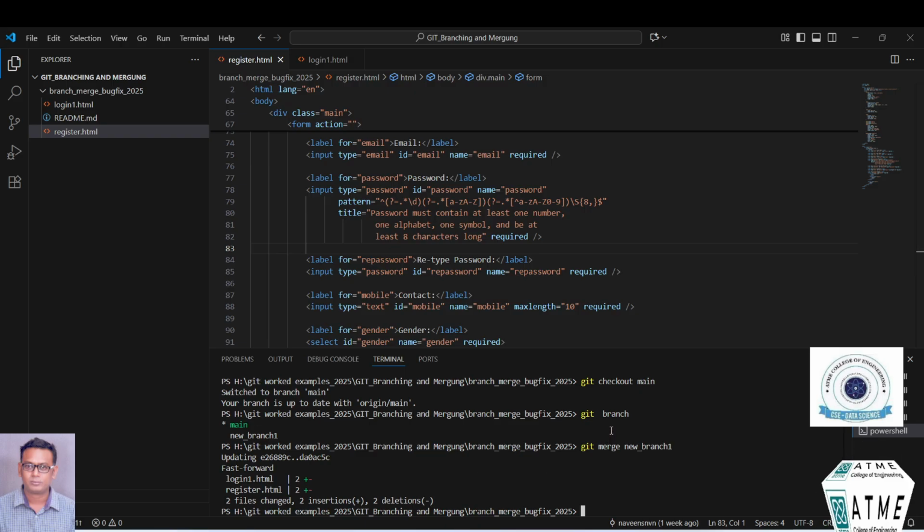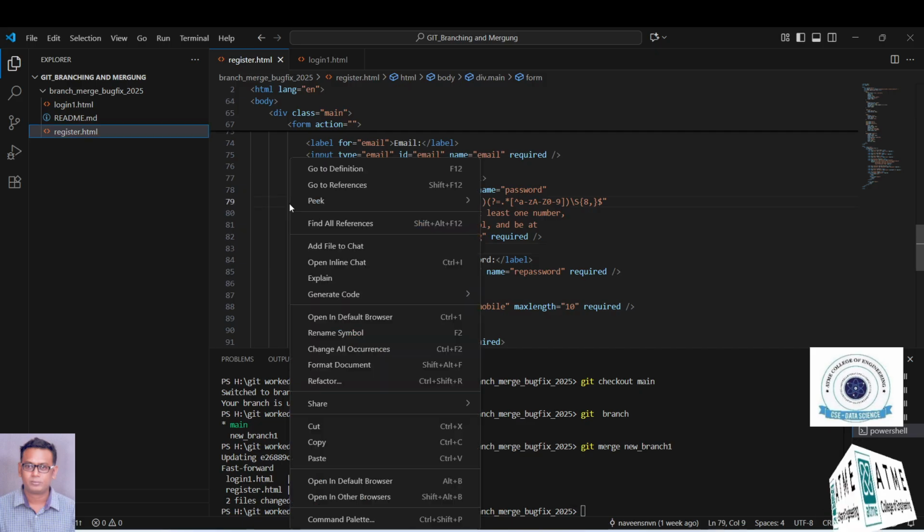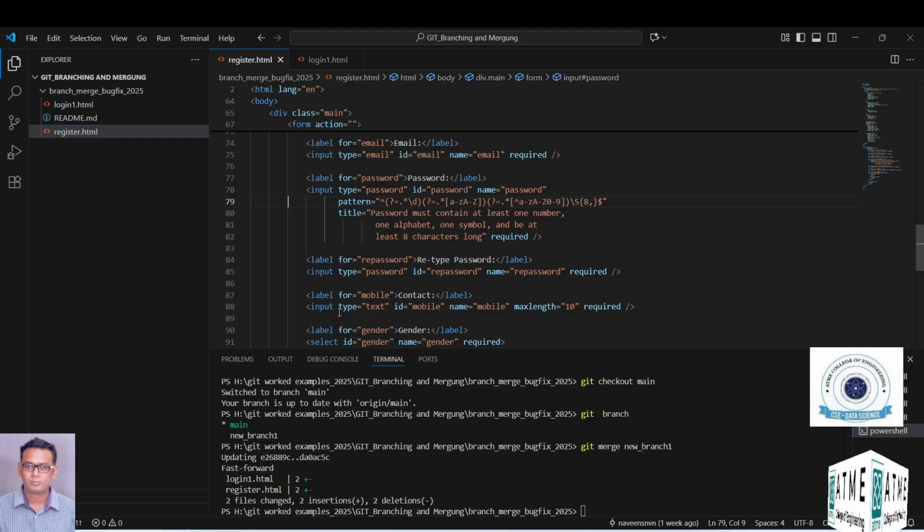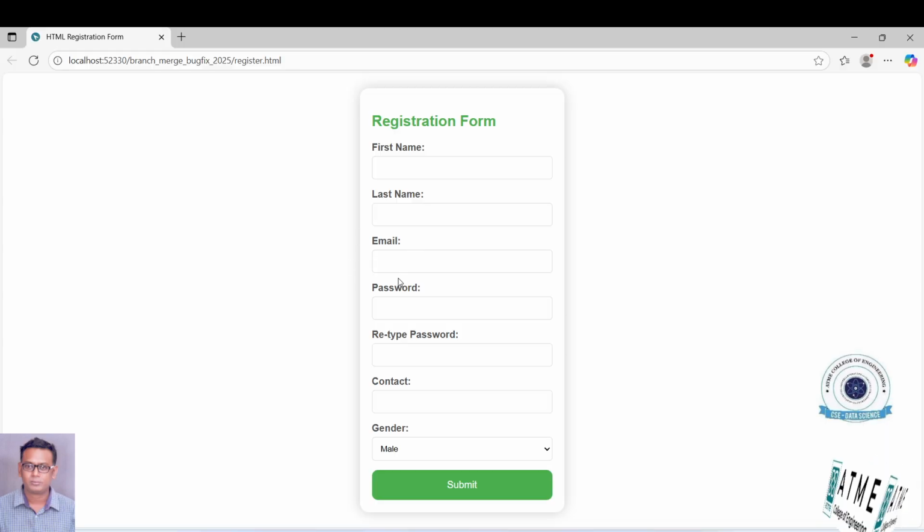Git has merged the contents you have modified into the main branch. Now you are ready to check in. Before that, you need to confirm again. Test and check once again whether the bug has been fixed. This was the area where the bug was not fixed. It was appearing in plain text. Clearly, you can see both are appearing masked.